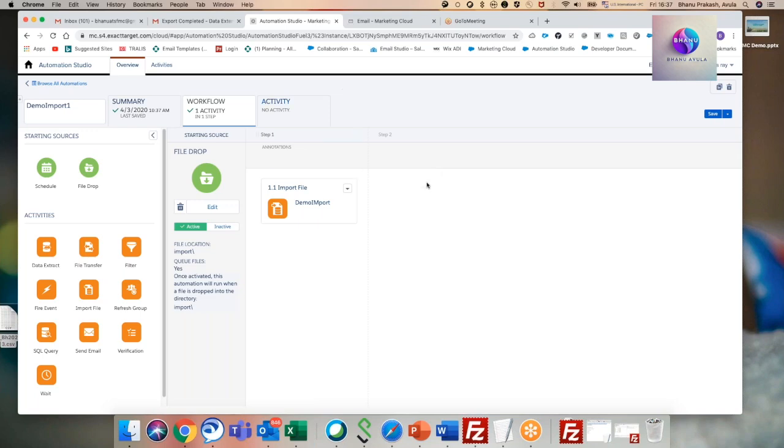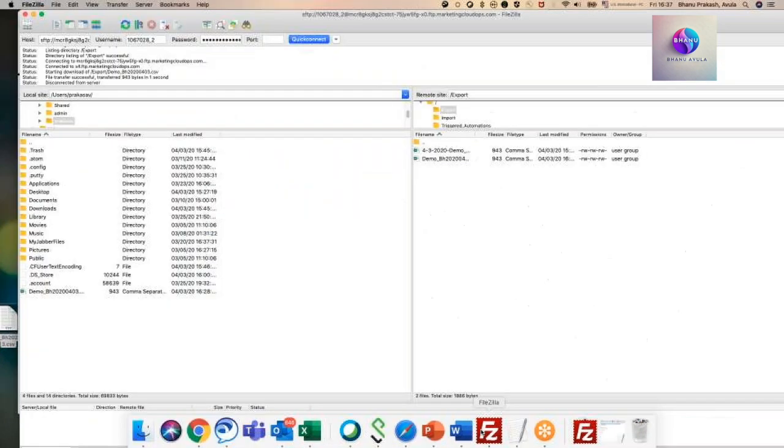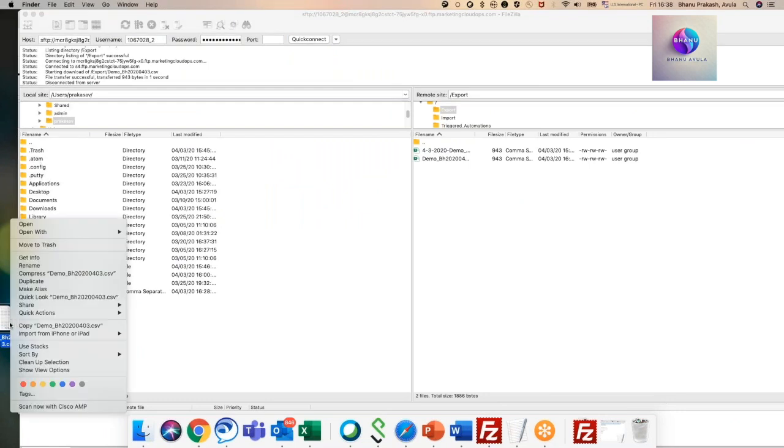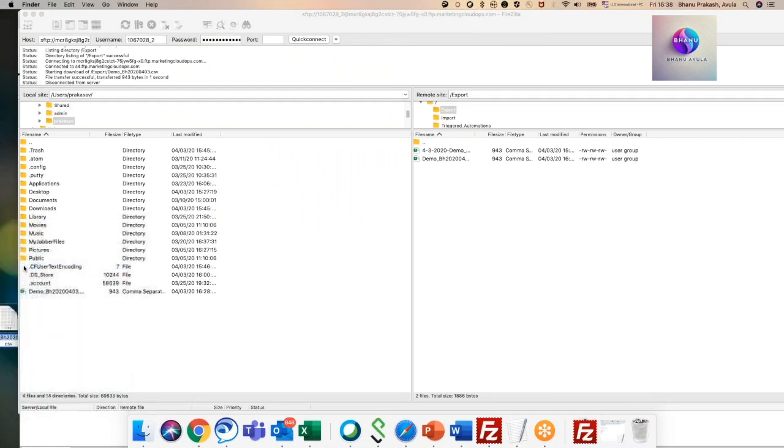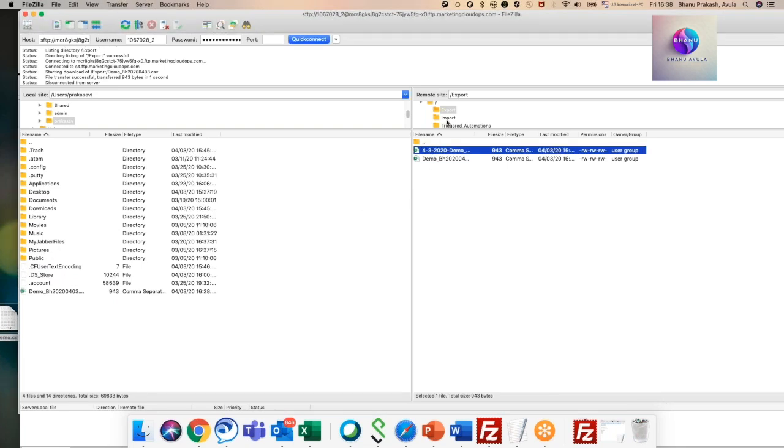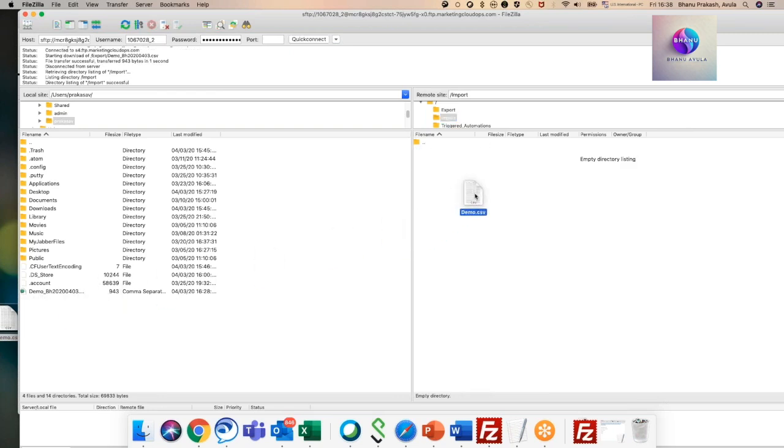Now you can ask your FTP person to put a file here. So here we have a file. What I would do is rename this to demo. So this is here, and this one I told I will be putting into the import file. I'll drag it and drop it here. So it shows here: directory update successful. So this has been updated.